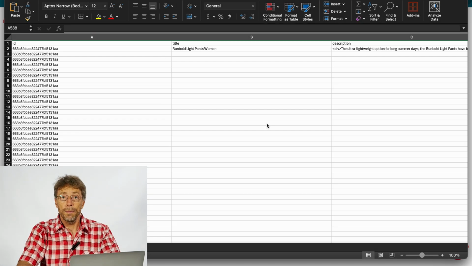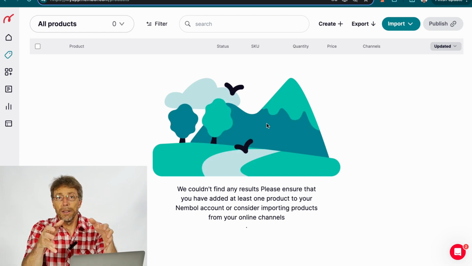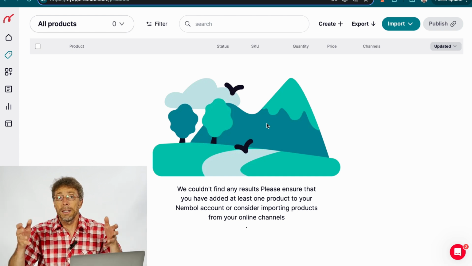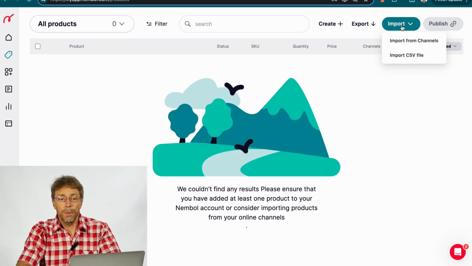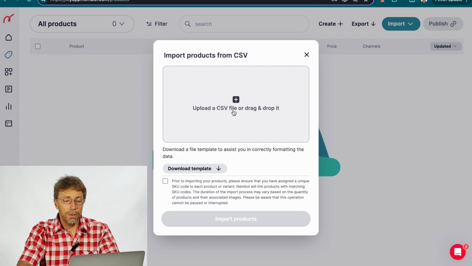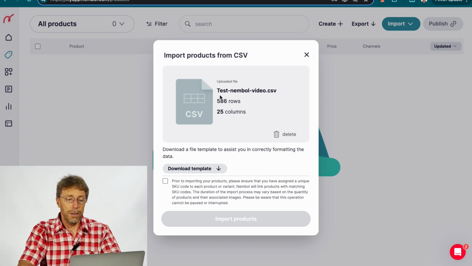We go in Nembol. You can see there's no products in the product tab. So the goal here is to get the products currently in this CSV, get them into Nembol. As an example of how you can use a CSV to massively import products into Nembol, and then, as we know from Nembol, list them on multiple channels, which is going to be another video. I click import a CSV file. Here there's a drag and drop interface. So we go in our laptop, take this CSV, drag it here. It's 25 columns over 500 rows, and we flag and import.